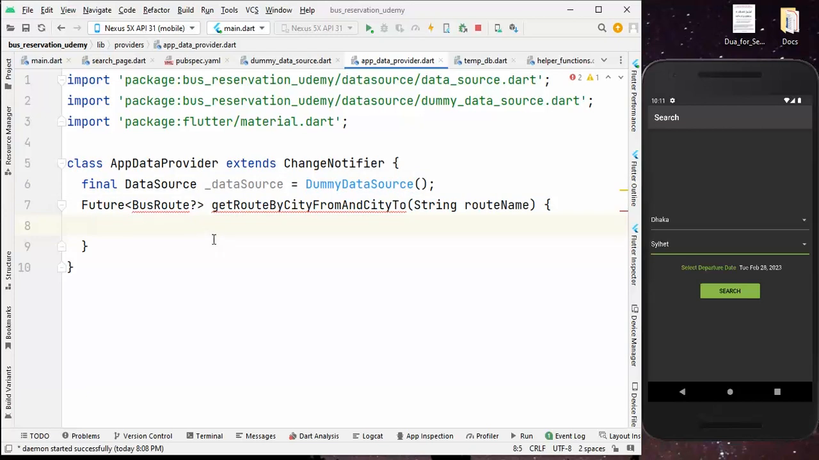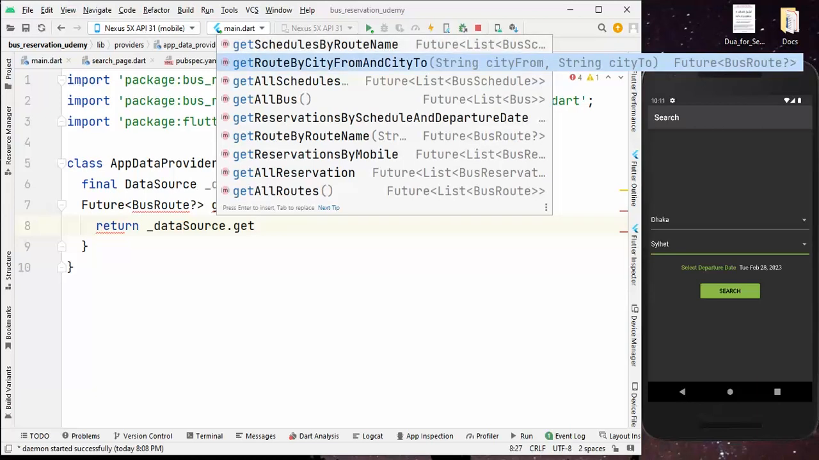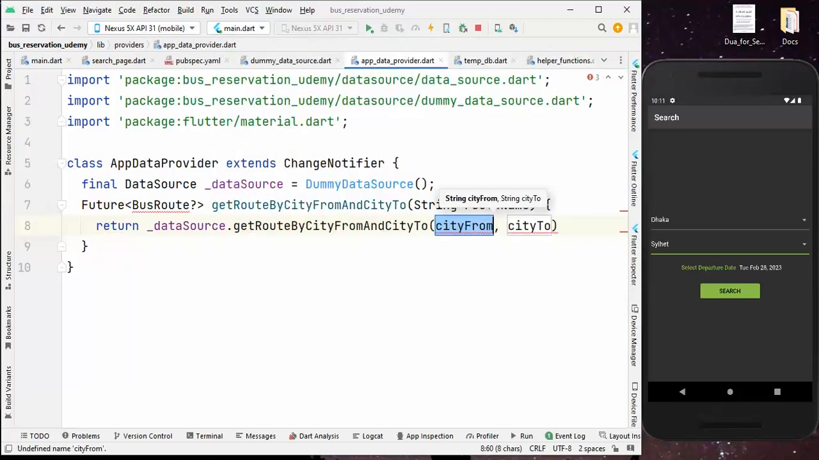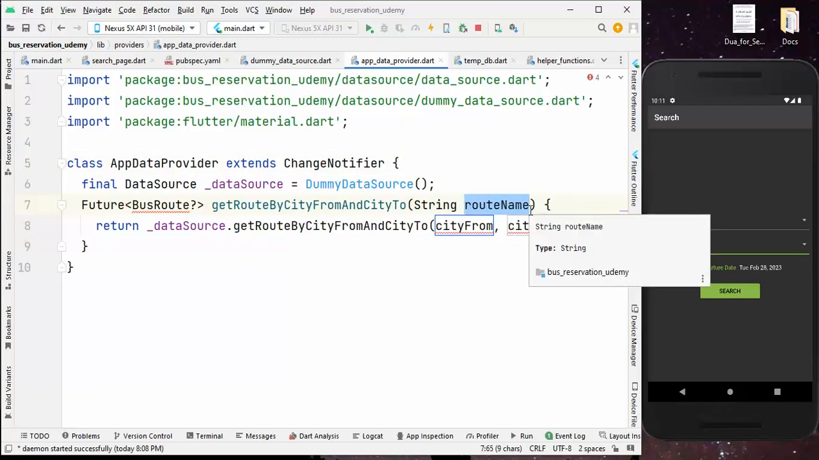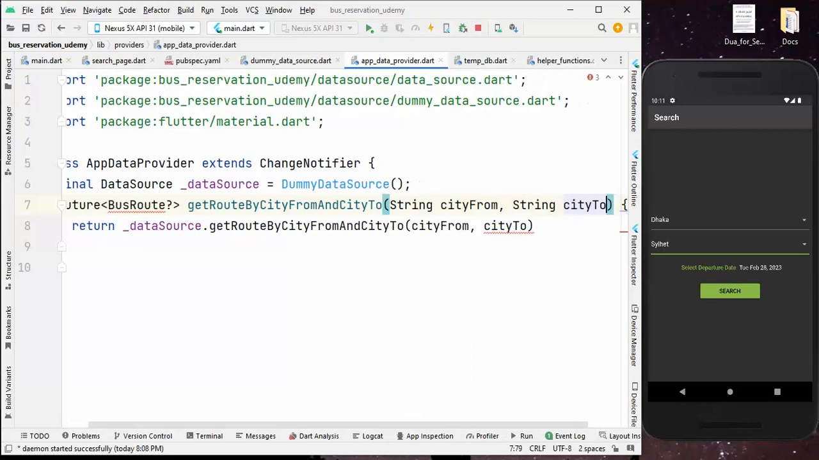And from here I'm simply returning the data source get routes by city from and city to method and passing the city from and city to. Okay, the route name should not be here. We need to pass the city from and city to, because those are the things that we got from these two drop down buttons. So string city from and string city to.